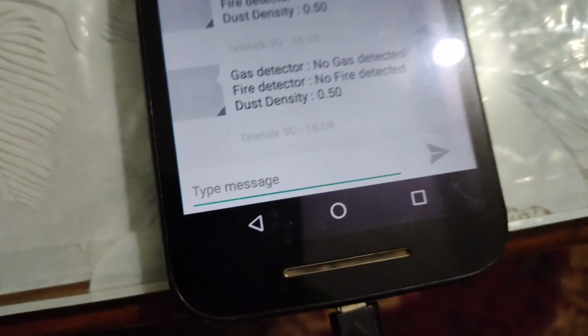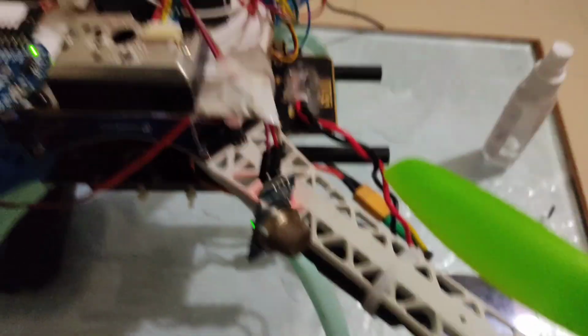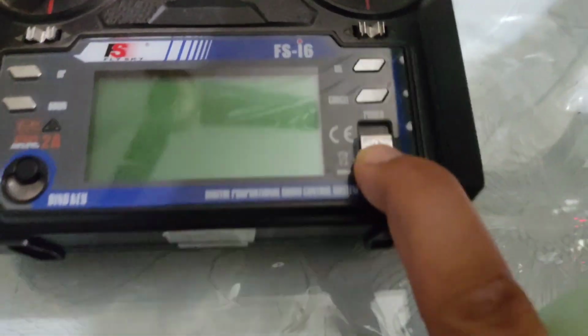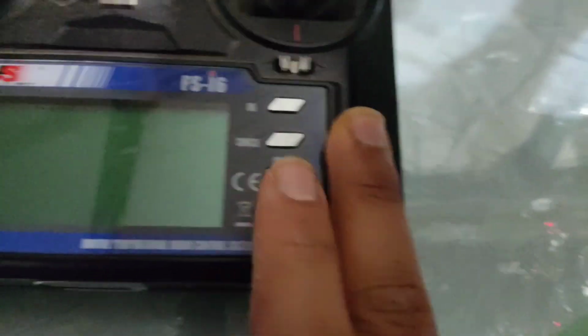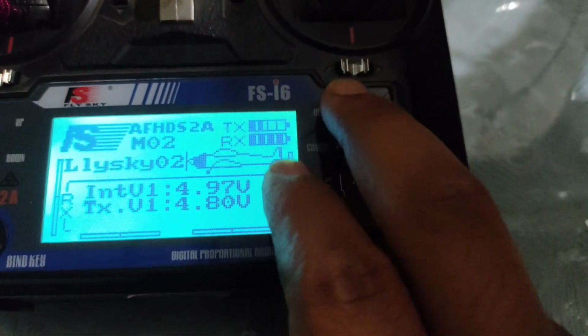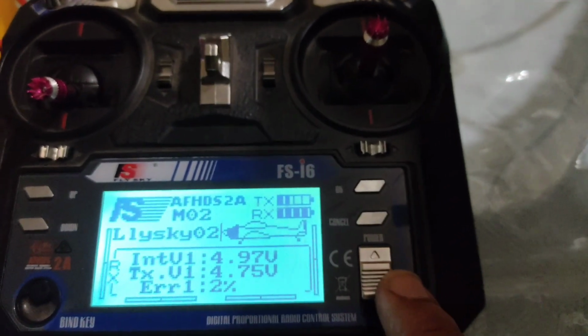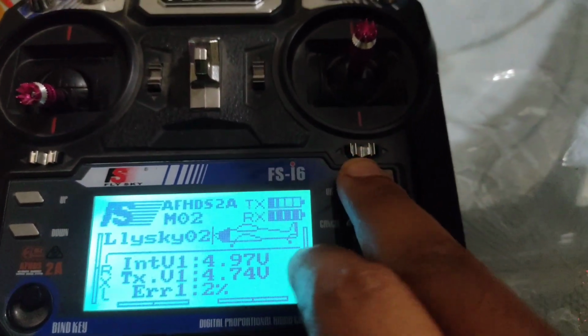It's continuously detecting. So this is our project, and this is the flight controller, a FlySky controller. We want it for the flying. Now we're going to test the drone flight.